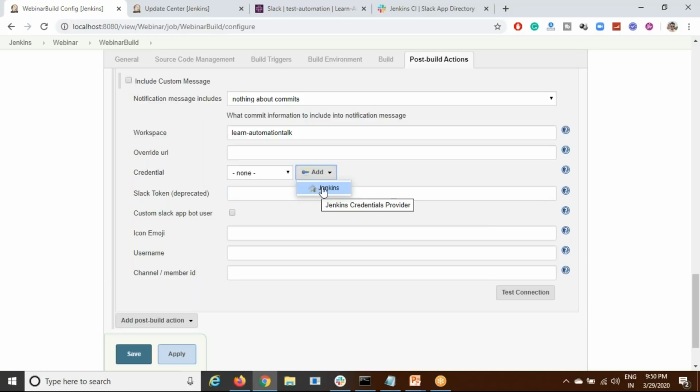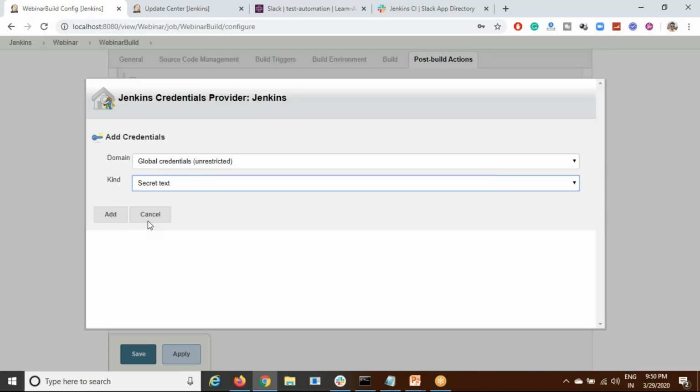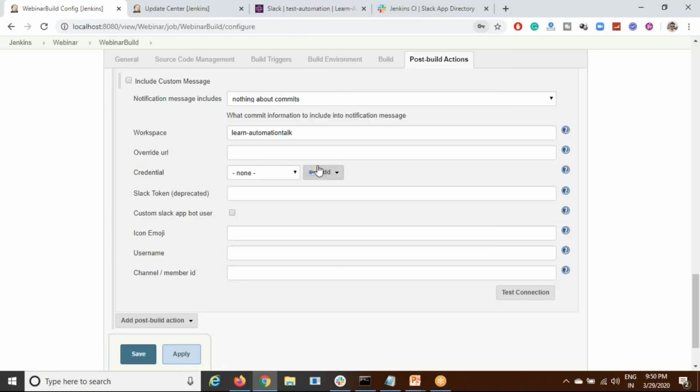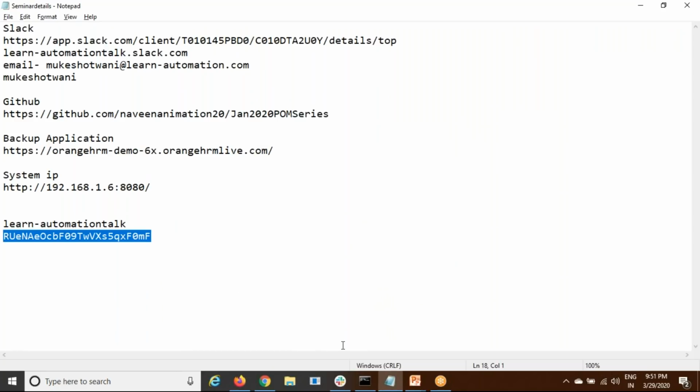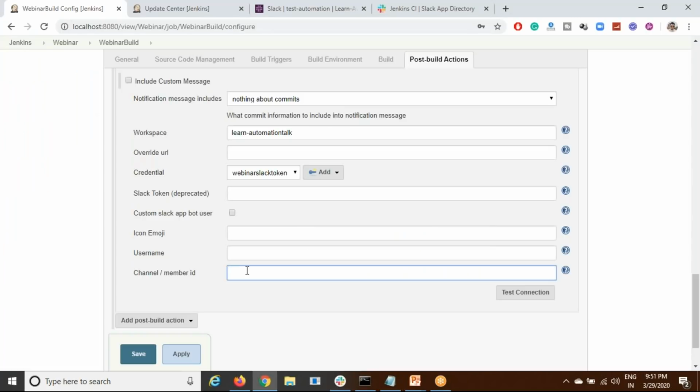Let me create a new credential. In the kind section, you select secret text, where you can provide the text, which is nothing but the token. For the ID, I will say webinar Slack token so that we can easily select it from the drop down, and I'm giving the same description. Now just select that I want to use this particular credential. The last thing is the channel, to which channel you want to post. The channel that we have is now the webinar channel, so I will quickly go and add the channel.